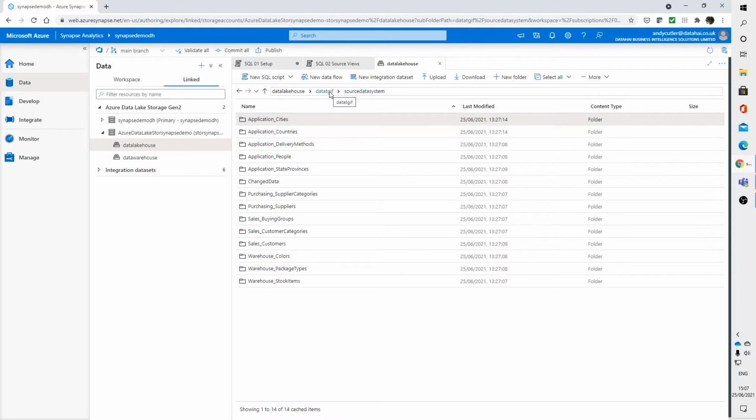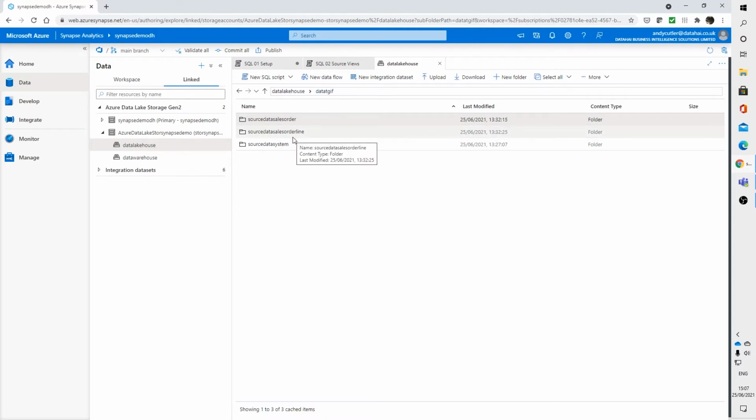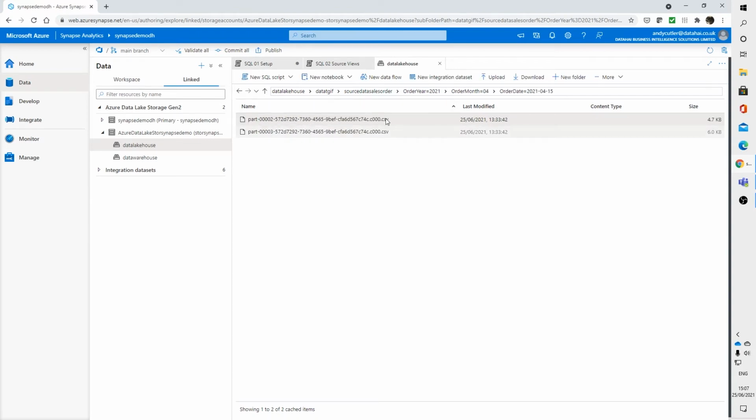And we also have some sales data, which is partitioned. Okay, so we've got a partition scheme of year, month, day. There's only a handful of days here for demo purposes. And we've got the CSV files here that contain that raw sales data.